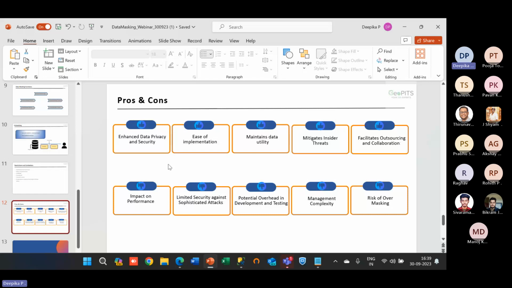So these are the pros, and let's see the cons. Impact on performance. Sometimes when you try to modify the masked data in a huge database, it takes extra effort for the system to process it. So this can slow down the process.